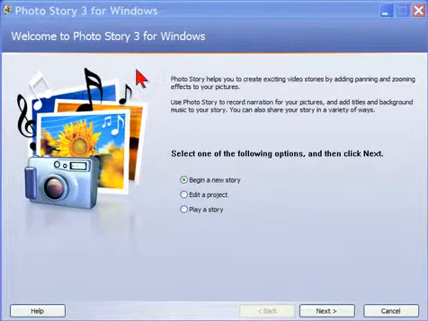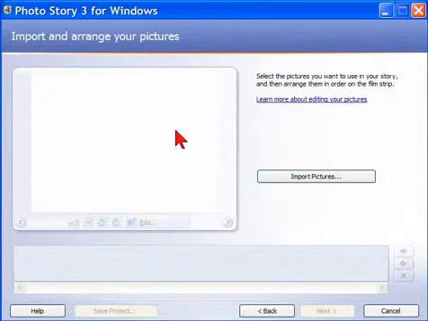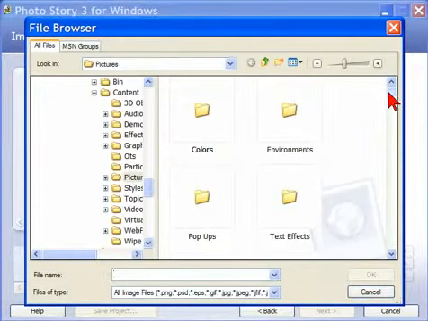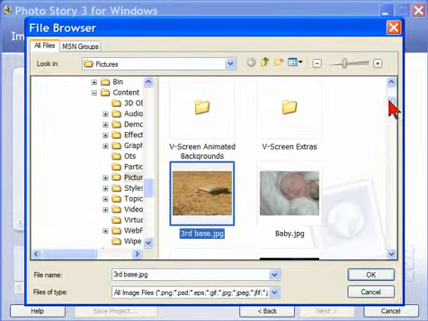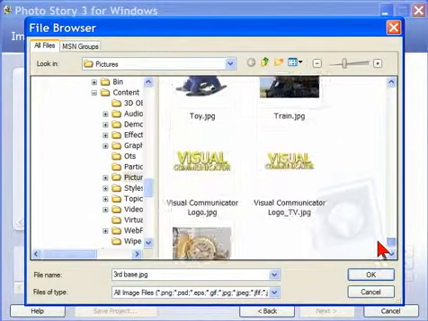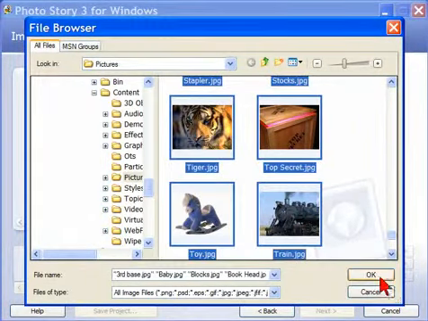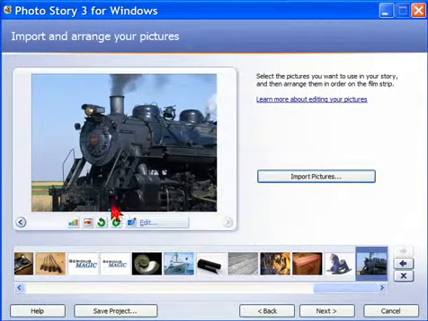First thing you want to do is start Photo Story, and this will be the screen you see, and then select Begin a New Story, and then click Next. And the second screen you're going to see is where you import and arrange your pictures. So we're going to import pictures, and you can use any type of picture format. I have a folder of pictures, and I'm just going to select them all. Then I click OK. Notice how quickly it loaded all those photos into my timeline.